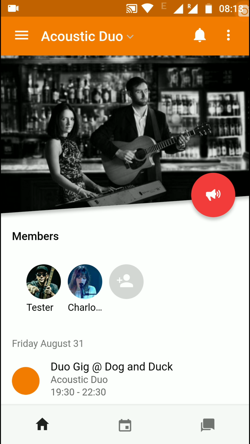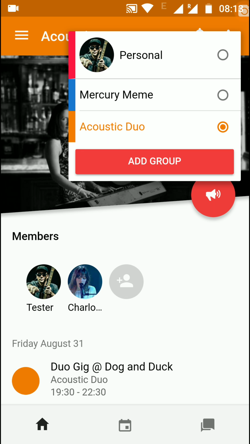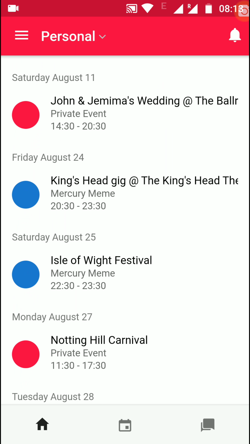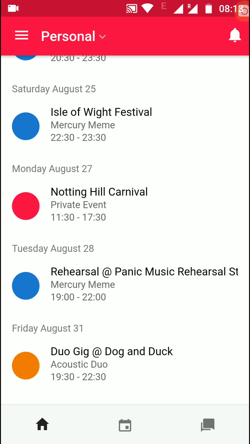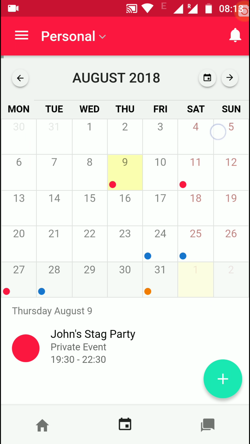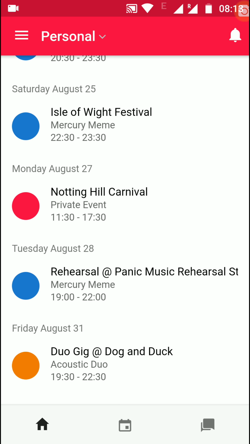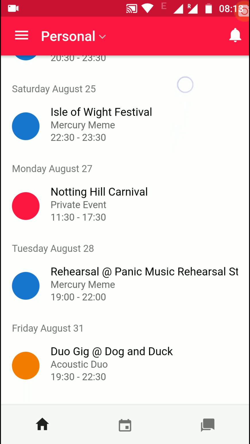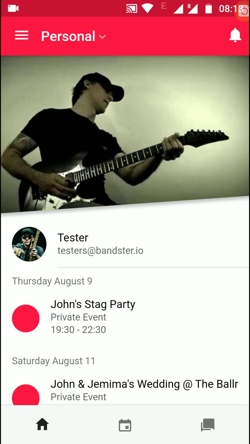And if you want to check out an agenda of all your bands combined plus all of your private events, you simply come to your personal app here, and there it has. So you can switch between calendar view and agenda view, and that's the agenda view for all of your events. That's it.